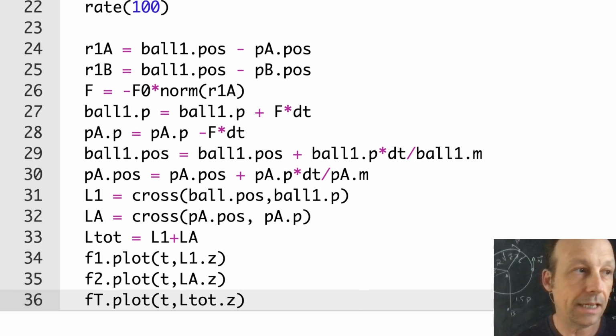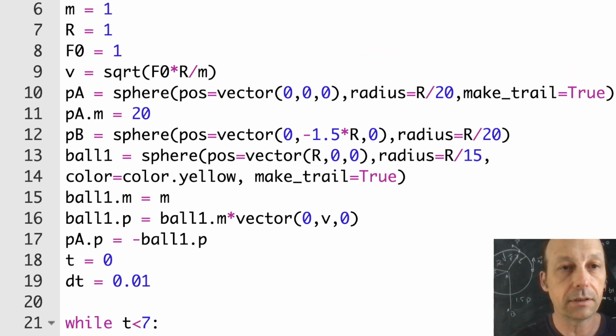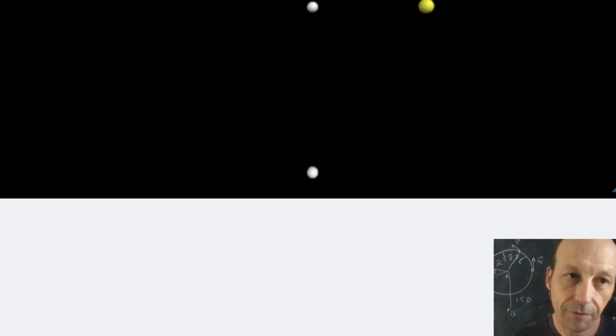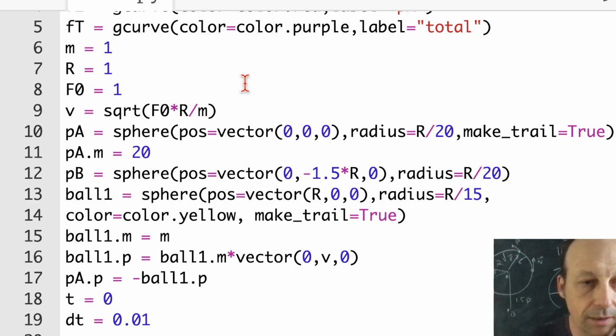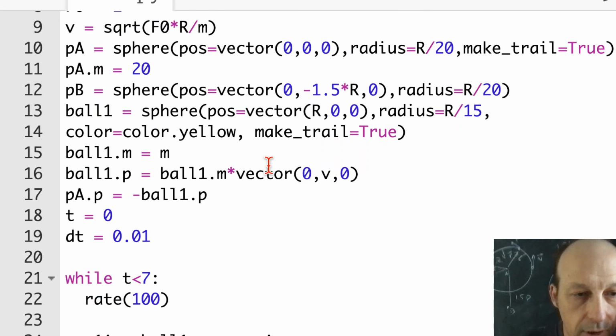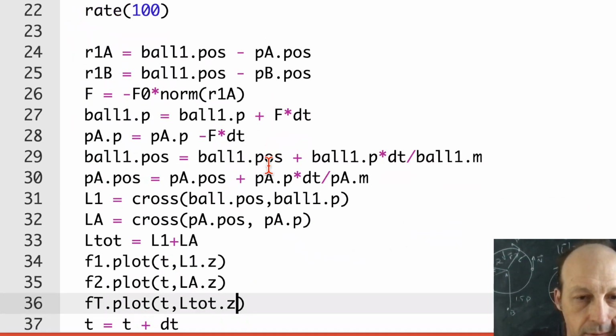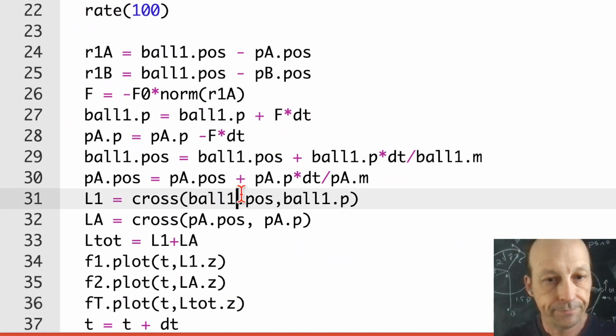Let's see what kind of damage we did here and if this actually runs. No. Can't find ball. I did it again. Why did I do it again? Ball. Where did I do ball? It must be somewhere down here. Did it right there.